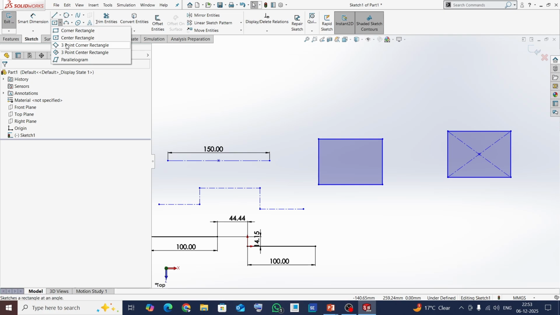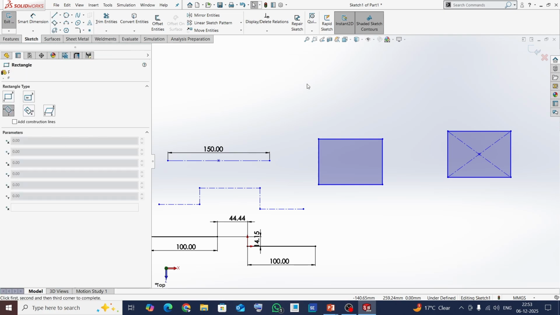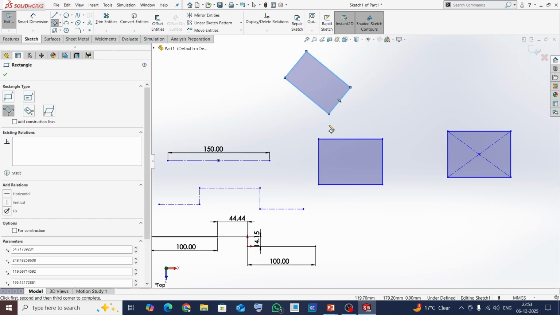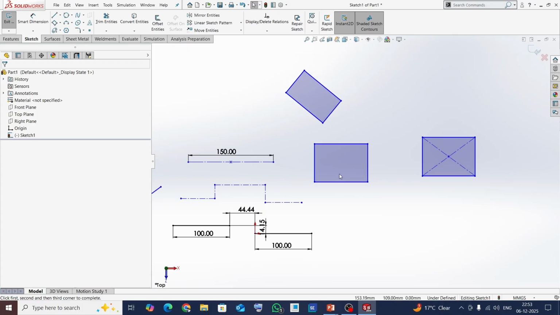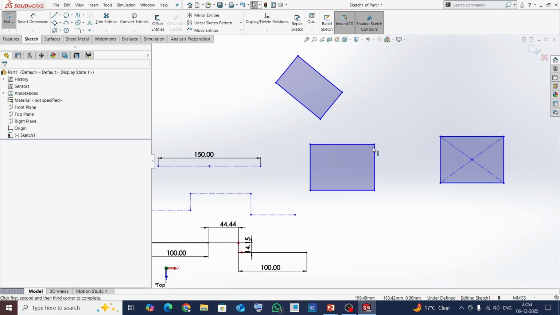Third one is the 3-point corner rectangle. In this, we need to define 3 points of the rectangle, so that we can draw that rectangle. Now in this sketch, we can observe that this sketch is fully closed. How can we confirm that? It is with the fully shaded area. If we delete one line, it will not be shaded. It is an open sketch, and this is a completely closed sketch. So this is the method to identify which is a closed sketch and which is an open sketch.